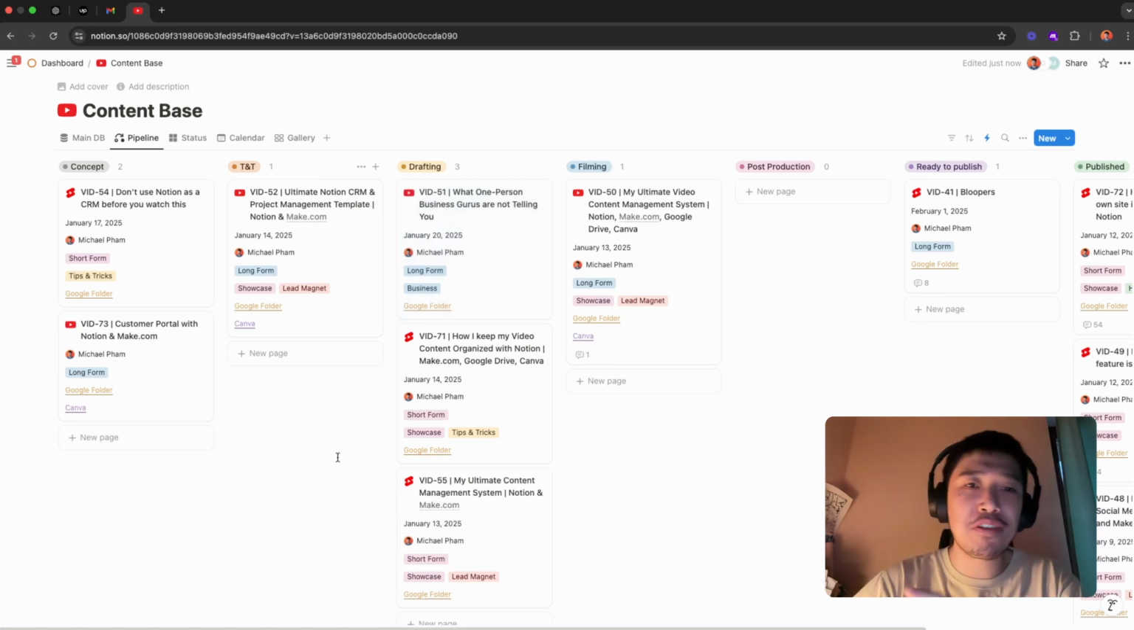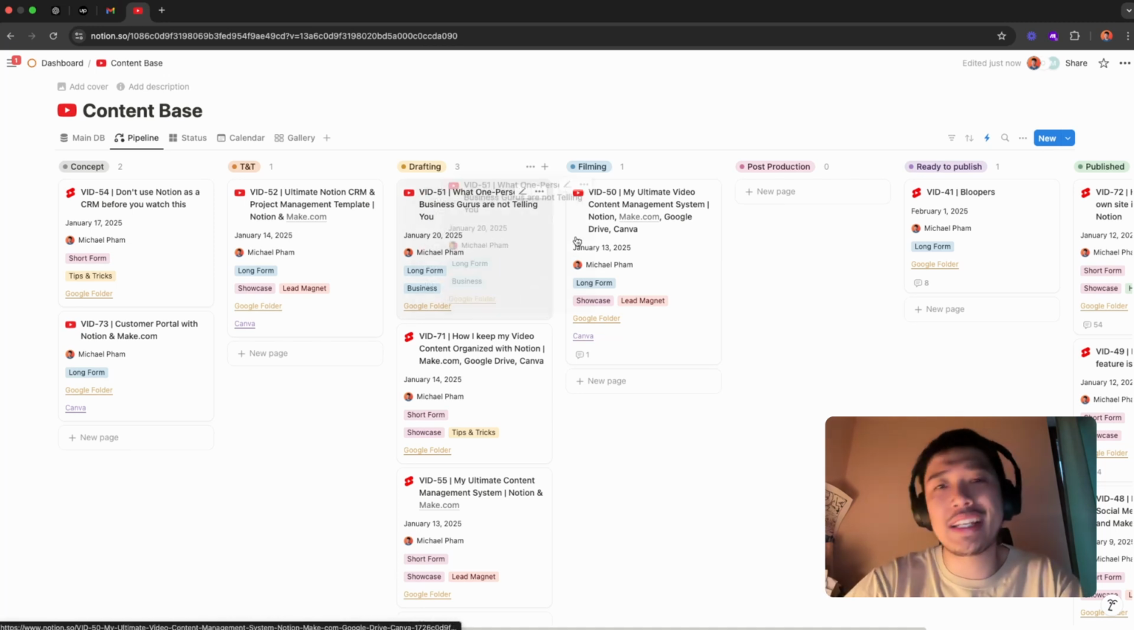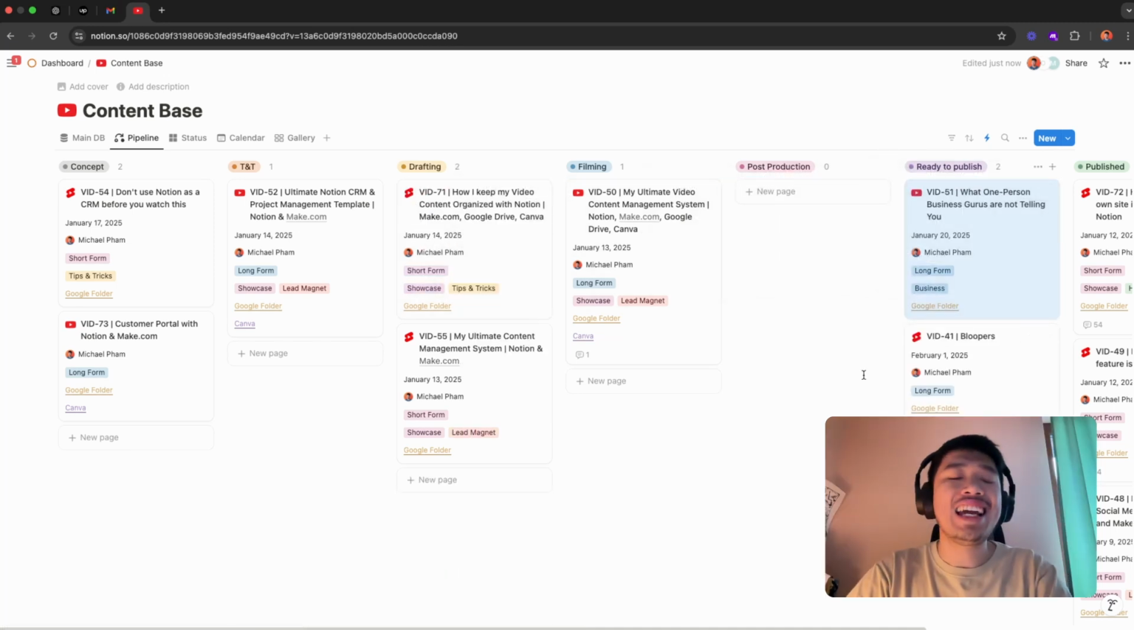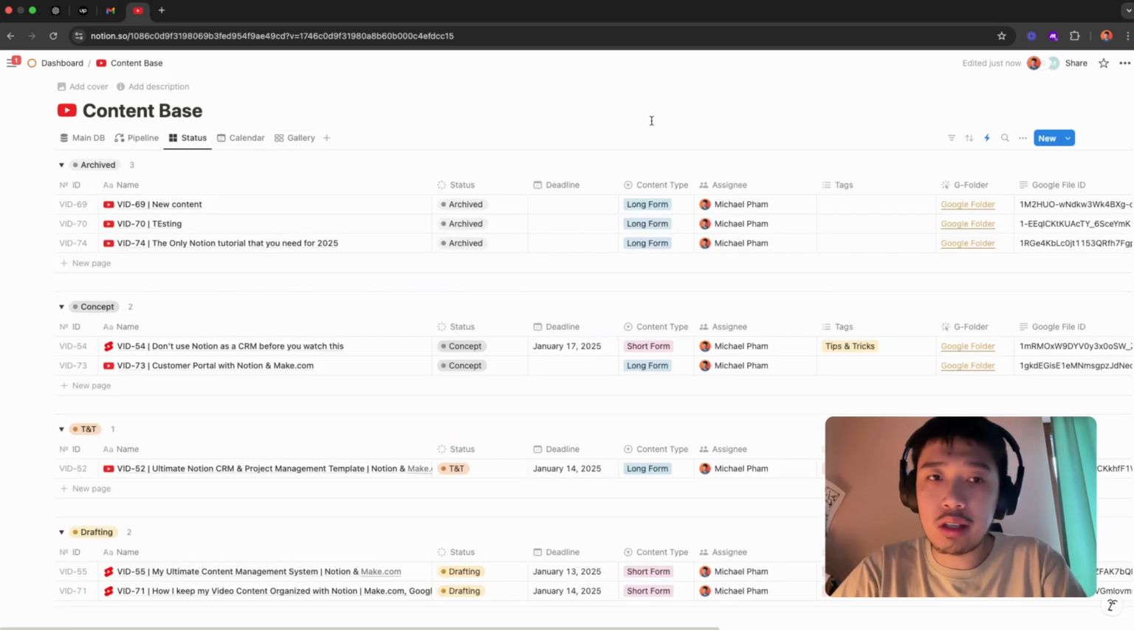And this is by far my most favorite and used view, and it's called the board view. I personally like to call it pipeline because you're trying to move all the content from left to right, which allows you to see how far from the finish line your content is. And on top of that, I really like the feel of physically moving the video forward to the next status. Then I have status view, which is just a table view with the good old rows and columns, but the content is grouped by status.